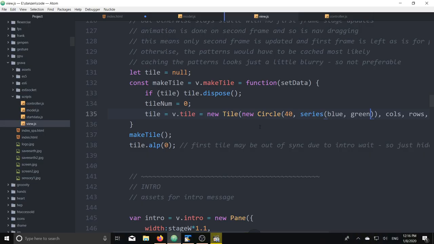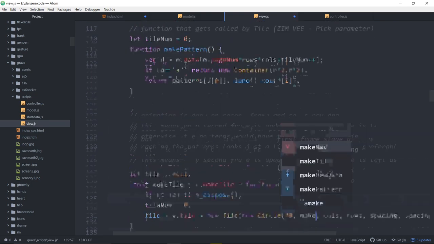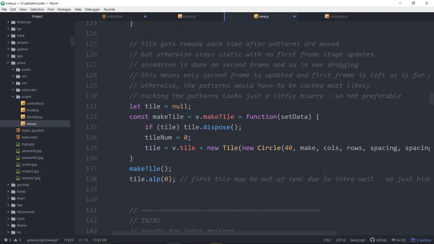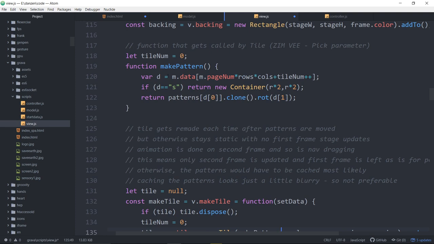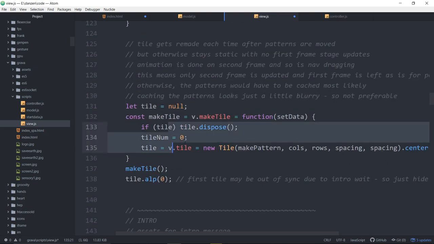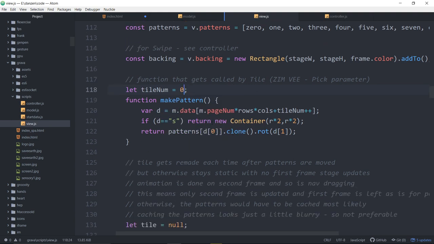You can also pass in a function. Make pattern. So here we're going to pass in a function instead of the whole new circle, make pattern like that. Okay, so there we are making a pattern each time. So each time it comes in here. Now remember that tile num is zero. Anytime we make a new tile, we make sure to set tile num zero, which means probably we didn't have to say it was zero here because we do it down below, but we could probably say null there. Whatever. Zero is fine. It's just overwritten anyway.